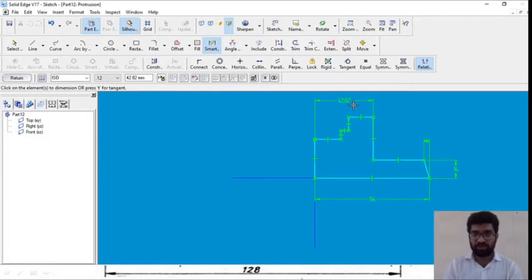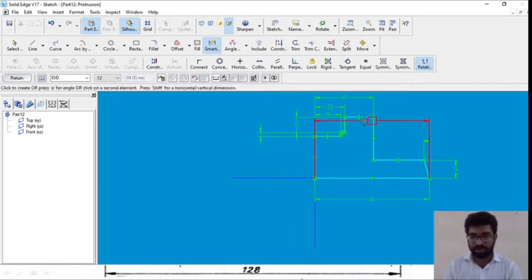This is 43 mm. From here to here it is 22 mm. From here to here it is 19 mm. This length is 12 mm. This is 3 mm. From here to here it is 55 mm.